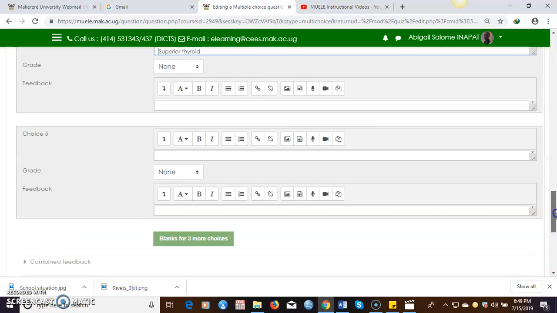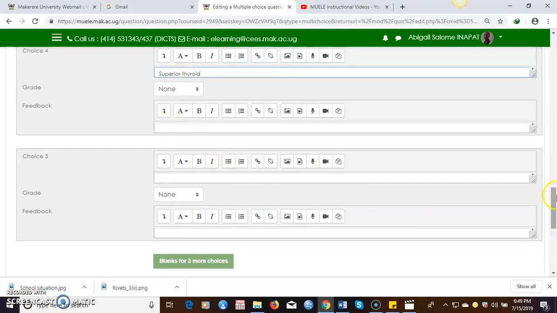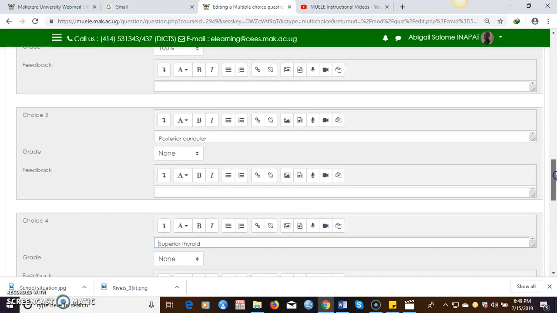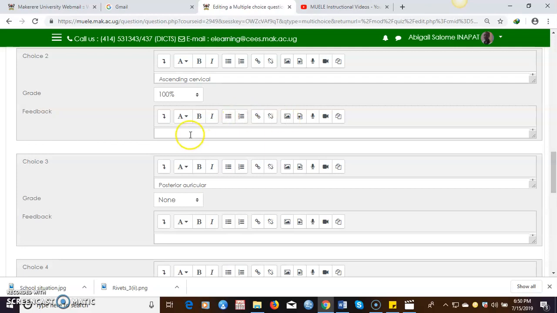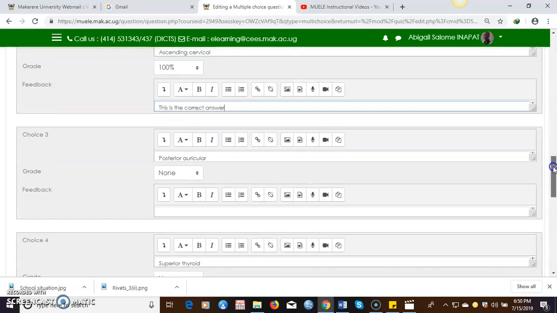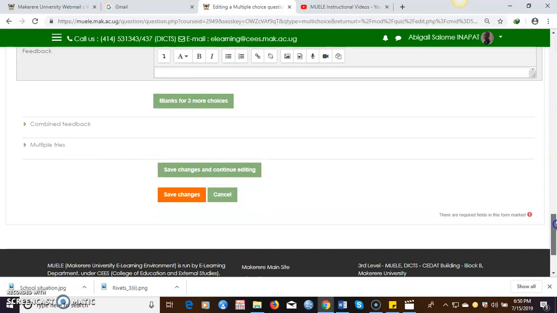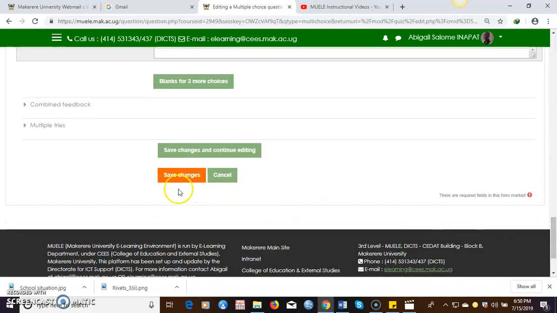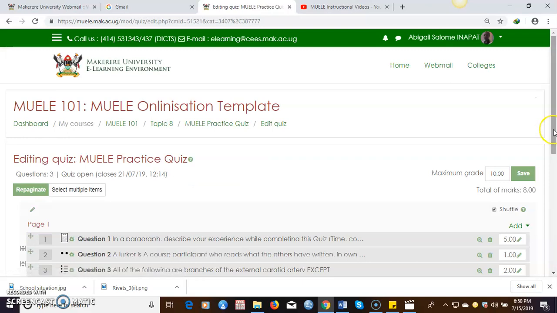And if you have any feedback for each one of those options, you will have to put it in the feedback box. As in this correct one, I'll say this is the correct answer. So I'll have that as my correct answer. And so I've been able to add my choices. And when I'm done, I'll come and say save changes.